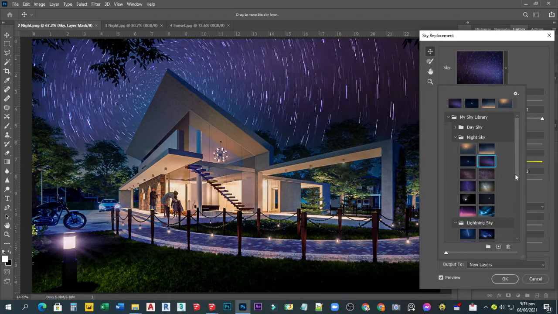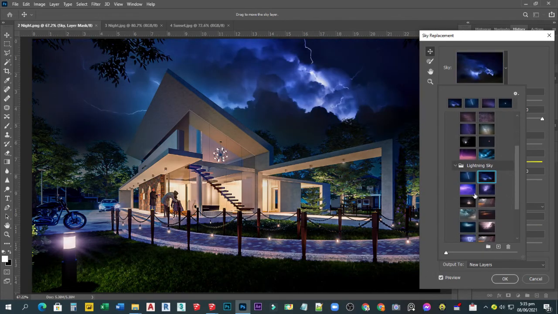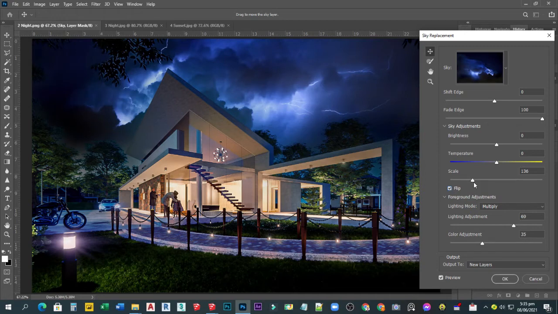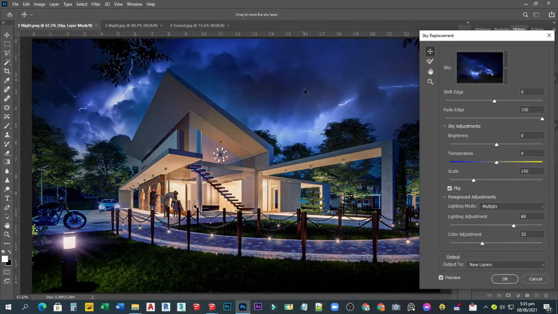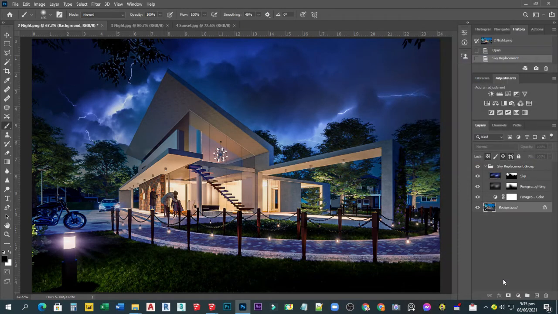And if you are a fan of a lightning sky, you can use this one as well. I like this one. Actually, I use this one in one of my projects. So let's see, I will use this one. I will flip it, I will scale it up, and then drag it down to position, and that's it. We already have now a new wonderful dramatic sky.